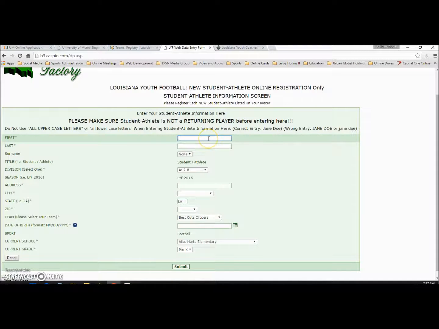So we start with our player's first name, John. His last name is Doe. He doesn't have a second, third, or fourth. He's not junior or senior. He's automatically a student athlete. He's playing in the 9 and 10-year-old age group. It automatically says that he's going to be playing for this season.